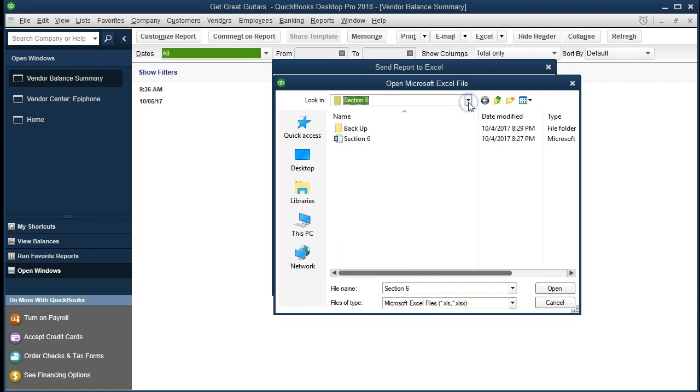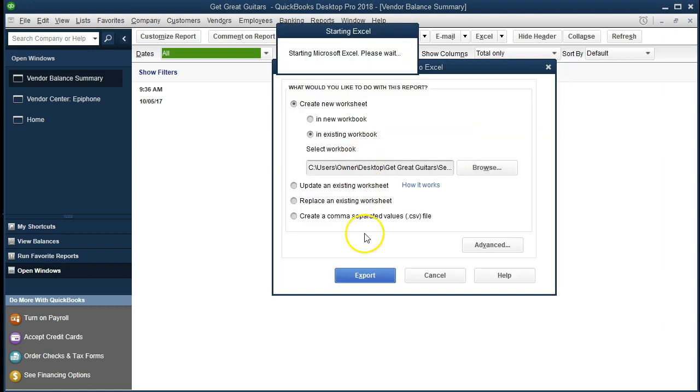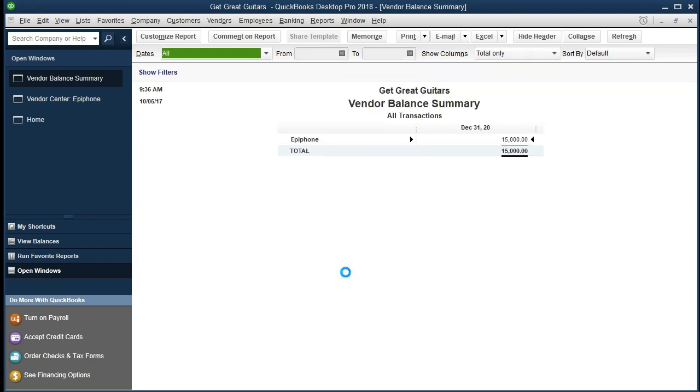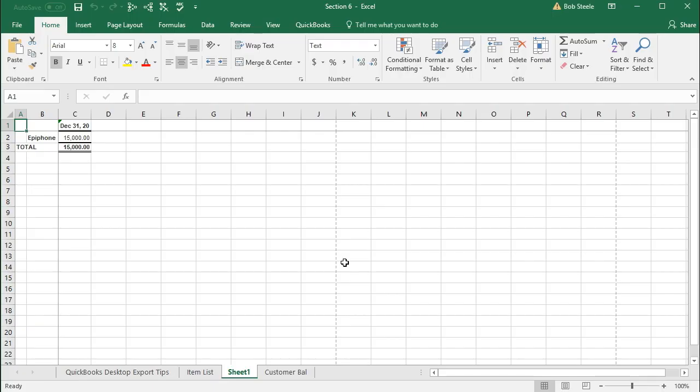But we're going to go to this item. It's on the desktop, and it's right here in the section 6. That's what we're going to be placing this into. So I'm going to double click on that. And there we have it. And then export. Once that happens, it should open up this pre-existing Excel worksheet that we have set up in the past and enter a new tab. There it is, new tab.